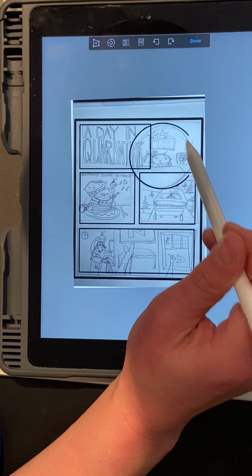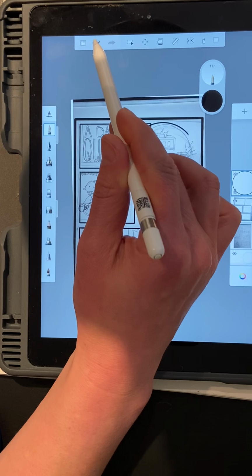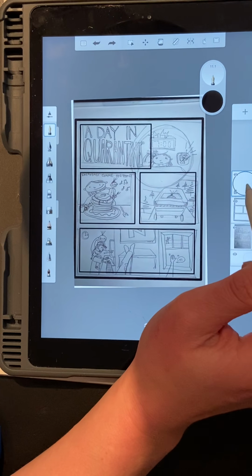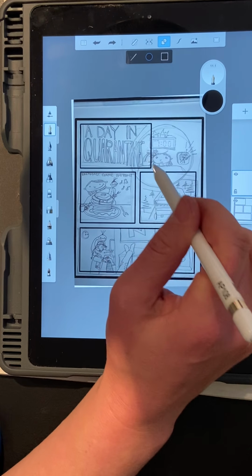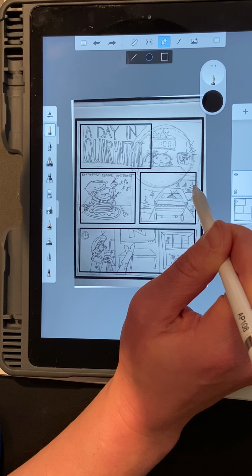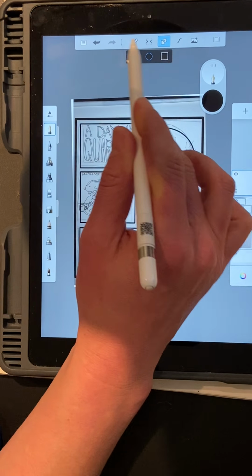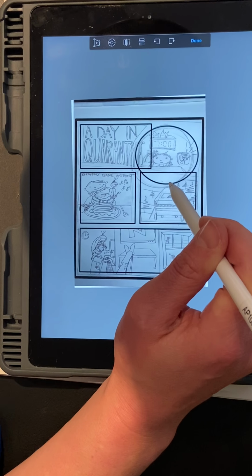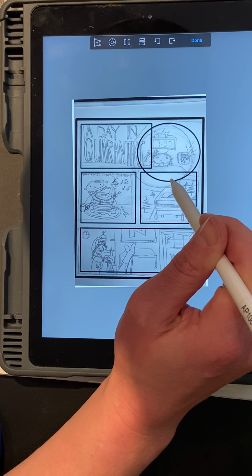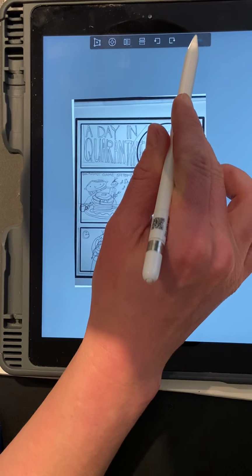I'm just realizing it did not fill in there. So I'm going to back it up, do it one more time. I'm going to draw the circle just about the right size, and then I'm going to move it to where I want it to be. It's pretty good, actually. Right there.